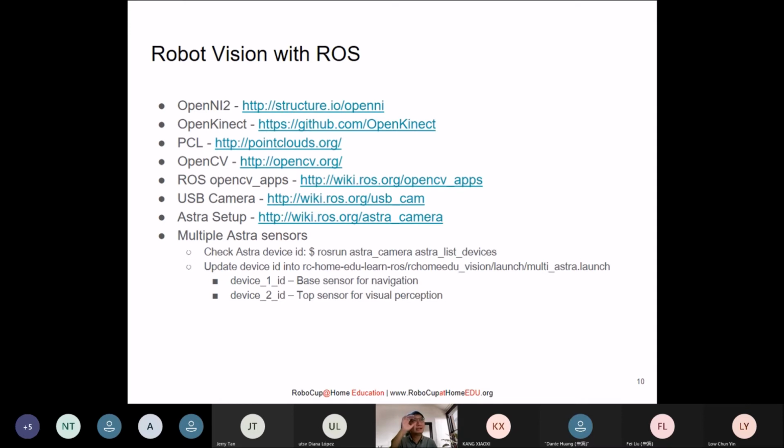So now let's move to the practical part. In order to start with robot vision with ROS, we need to know a few things. Of course, you need to have your ROS development environment, which you already have, I assume. Then a few libraries and also drivers that I would like to introduce here.